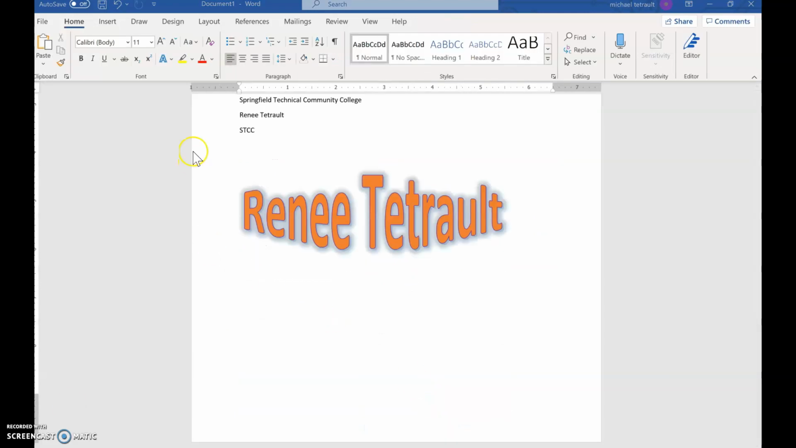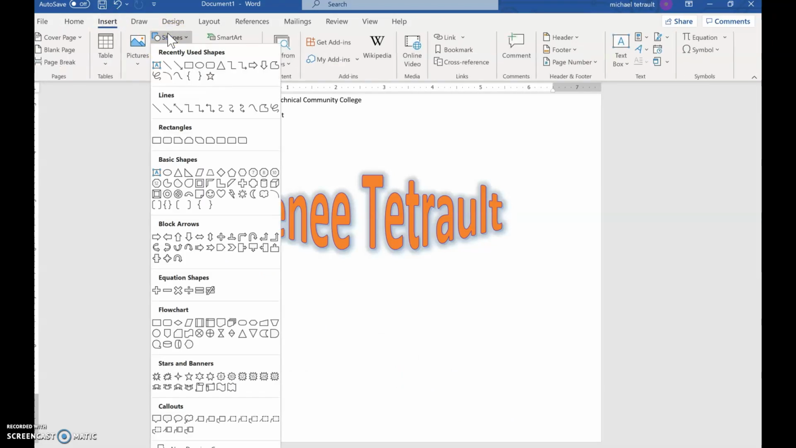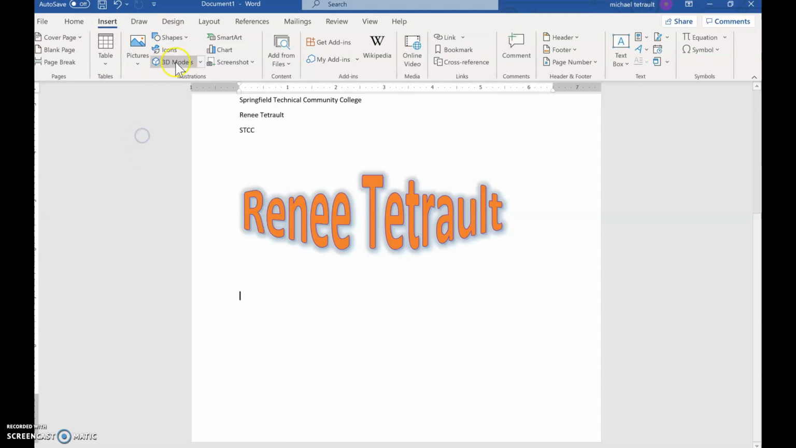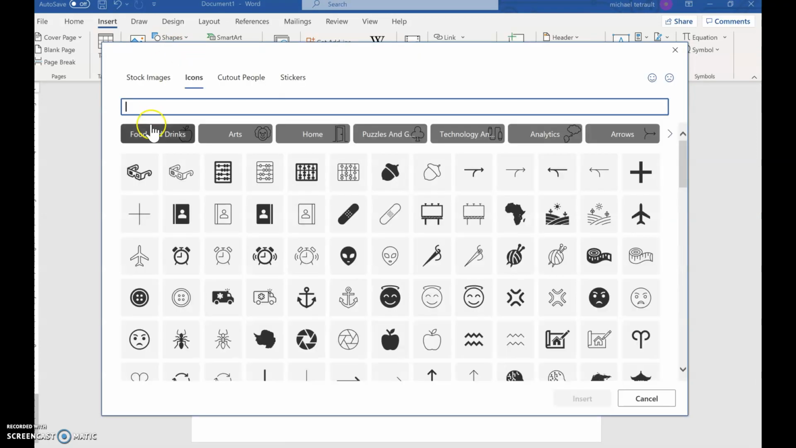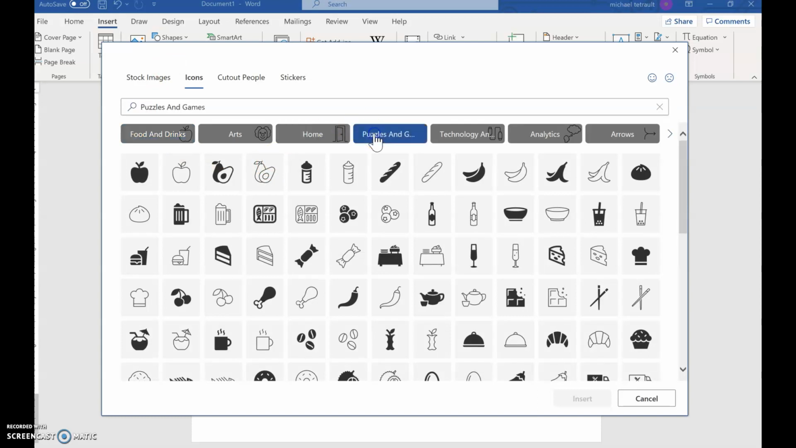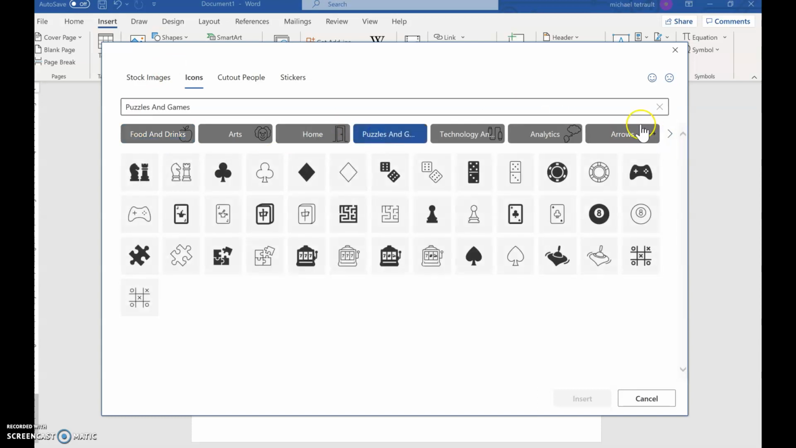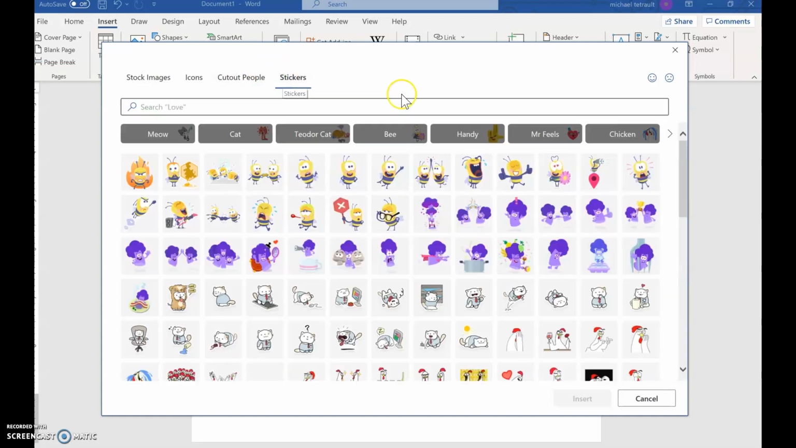And one more pretty neat feature, in the Insert tab, you have your traditional inserting of shapes and arrows and flowcharts, stars and banners, but they also have icons. And there's quite a few categories to choose from. There's lots to choose from. And then you also have cutout people and stickers. There's lots to choose from.